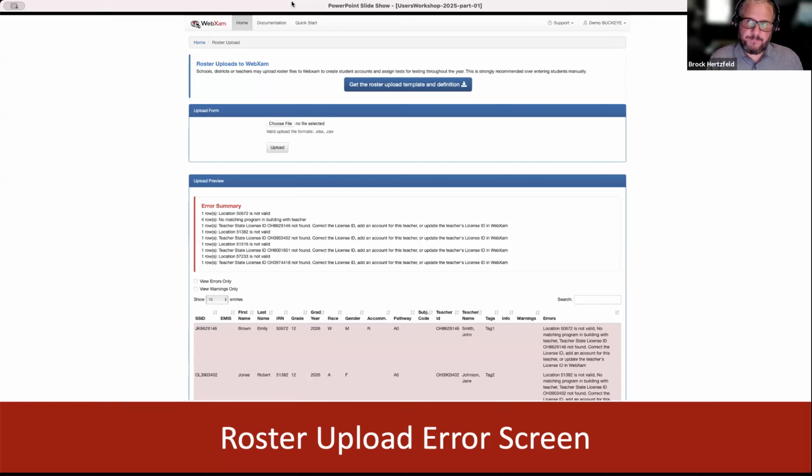And we're going to have different layers: informational, warning, and then errors. With an error, you cannot proceed. You will not be able to submit that file until that error has been solved. Warnings you'll frequently see, and those are things that we think you might want to know about. It could be a problem, but we're going to let you decide if it is a problem. What can happen there is something like you've swapped the first and last name. WebXam will look up the SSID in the system, find the account, and compare the data.